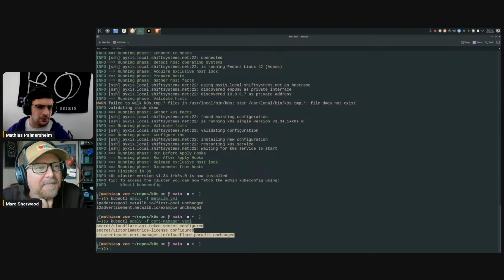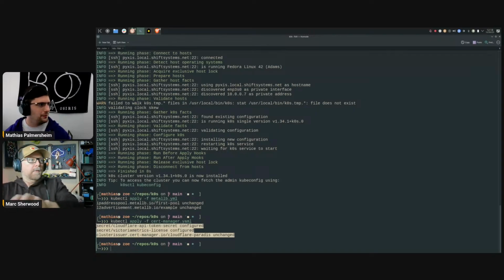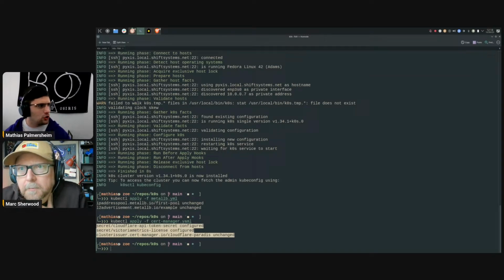So the next thing is we're just setting up the API token for Cloudflare as a secret and our VictoriaMetrics license as a secret. Inside of the VictoriaMetrics operator, you can define the license as a secret, so it doesn't have to be hard-coded. Shh. That was a secret, Matthias.